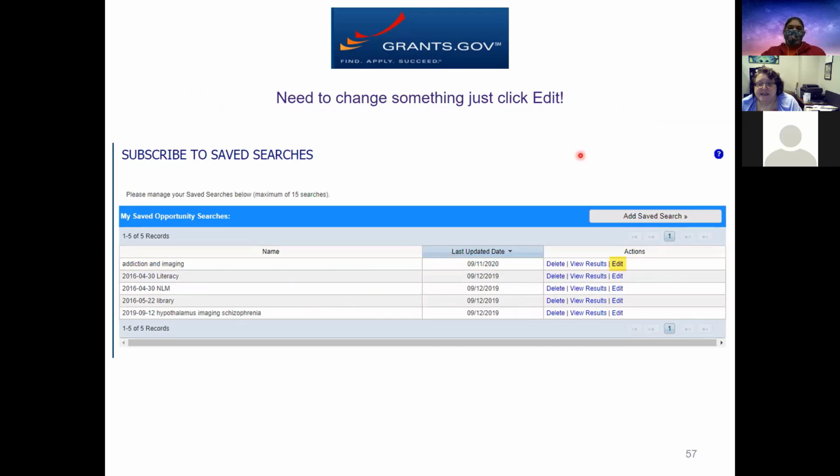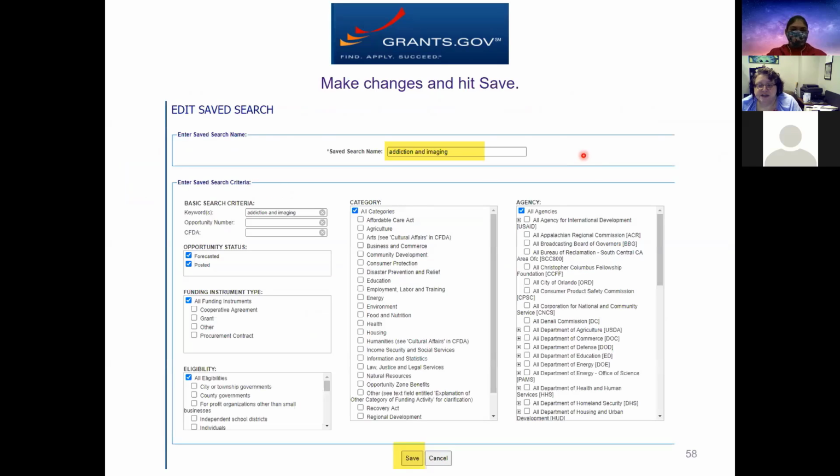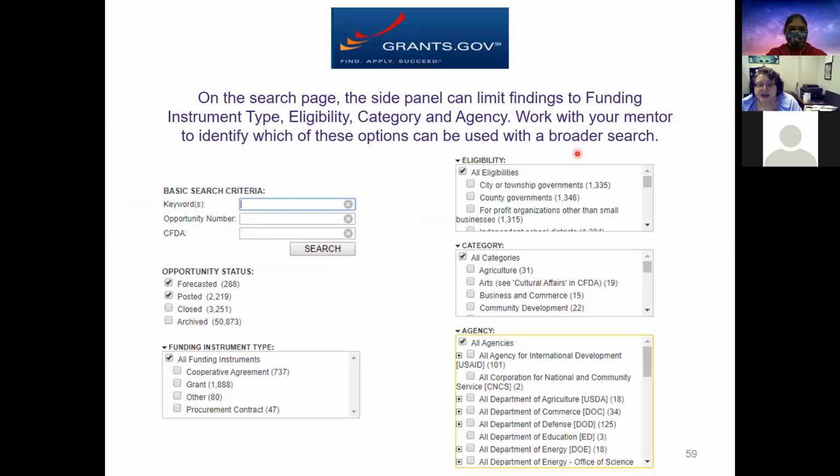If you want to edit, you can just edit the information and hit save again. Some of the things that are available for you to put in is whether or not you want cooperative agreements or grants, your eligibilities. So I never mess with that because I figure I can visually eliminate anything that's probably not important. I don't use categories that much because I'm doing specific keywords, so I'm not worried.